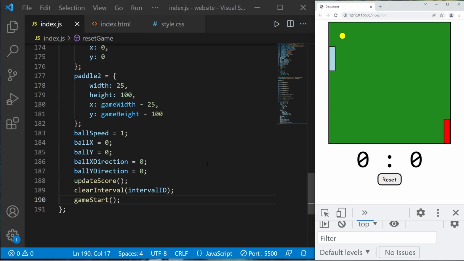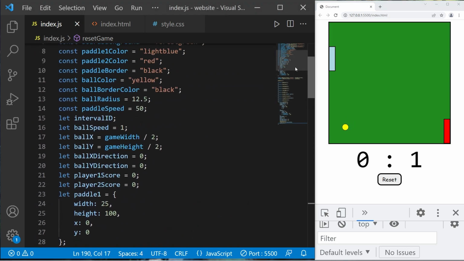Yeah, there we go. Well, okay then everybody, that is a game of Pong using JavaScript.